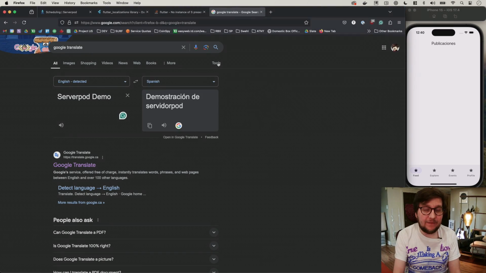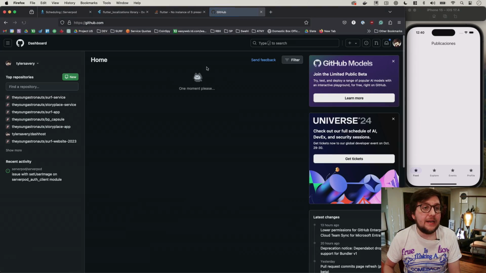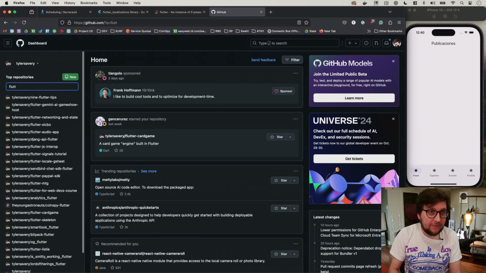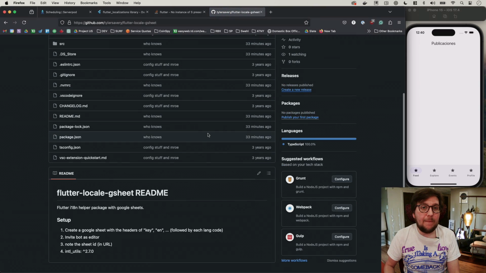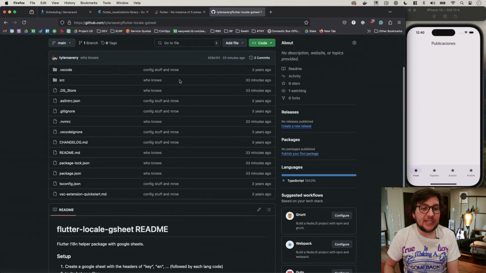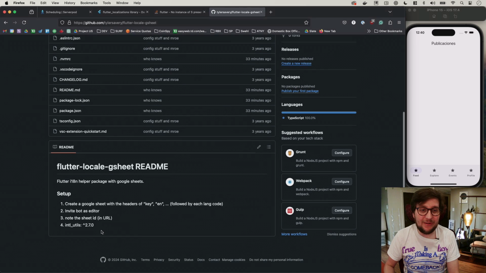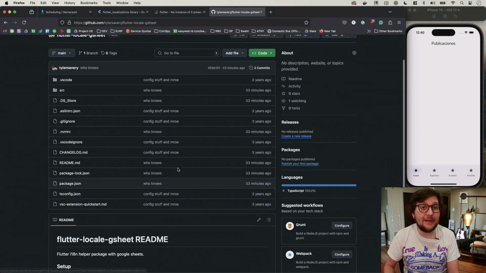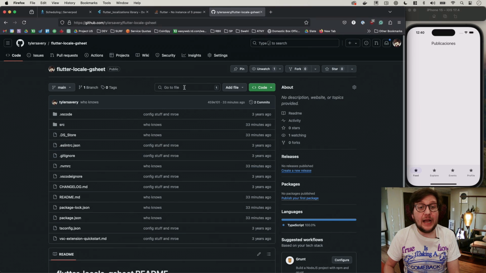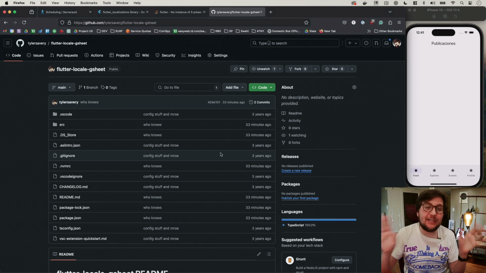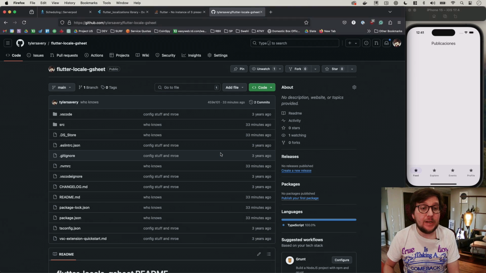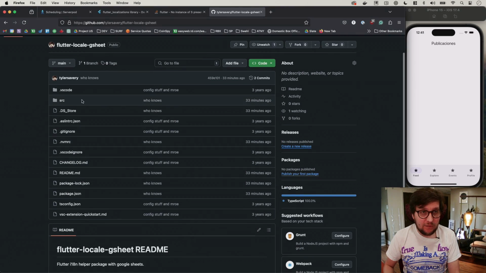So I'm going to go to my GitHub now, and we're going to find this Flutter locale G sheet. All right, so this is my package. It's a VS Code extension. Like I said, the docs aren't the greatest thing in the world, but we're going to try and get this up and running. First and foremost, I'm going to show you how it works. Actually, no, I can't even do that yet. We're going to go through this process of installing it. So I'm just going to open the code for this thing in GitHub.